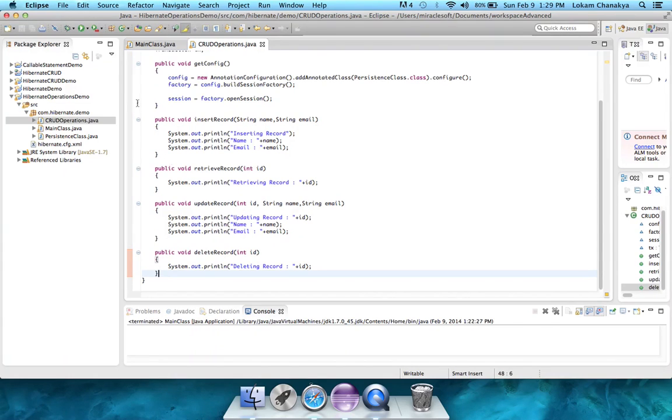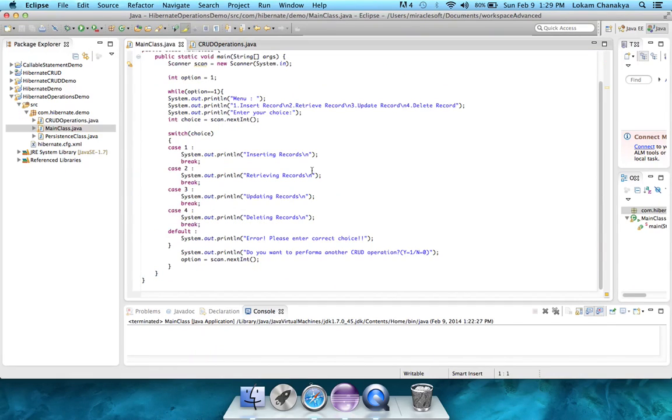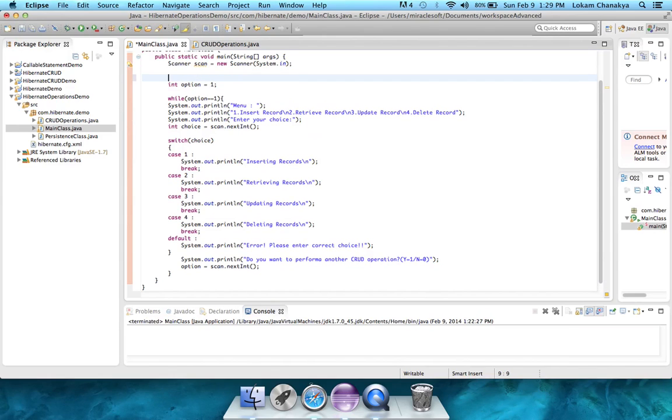Let's open up the main class. And the first thing that we have to do in order to call these particular methods from CRUDOperations, we have to create a CRUDOperations object. So let's say CRUDOperations crud equal to new CRUDOperations, just like that. And let's add the brackets at the end. So we don't have to import this because they're both in the same package.